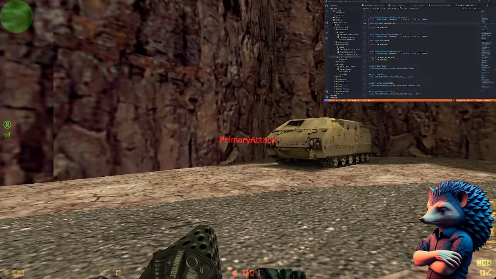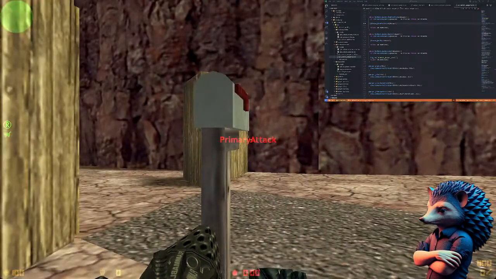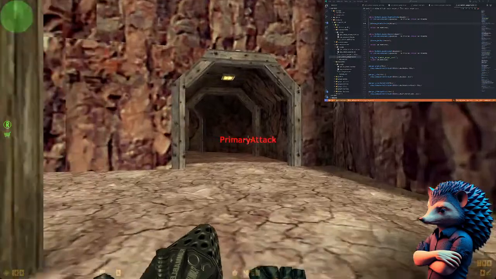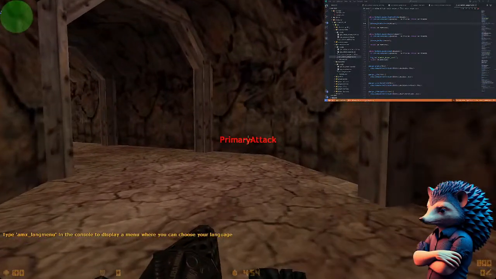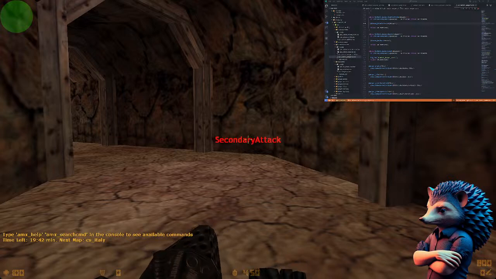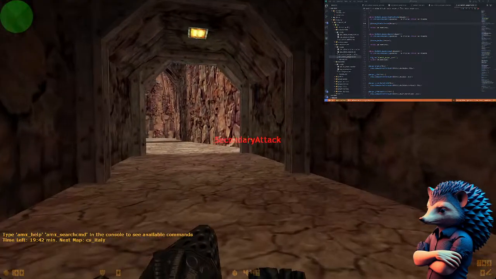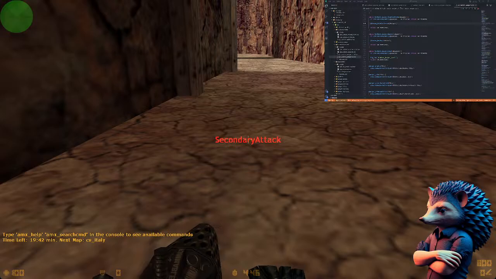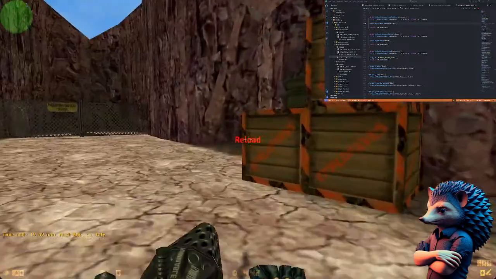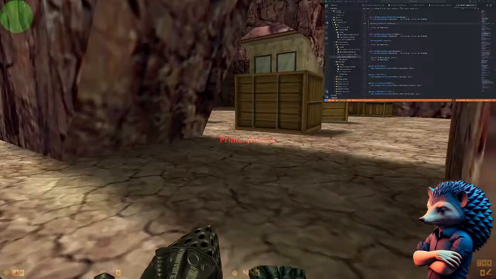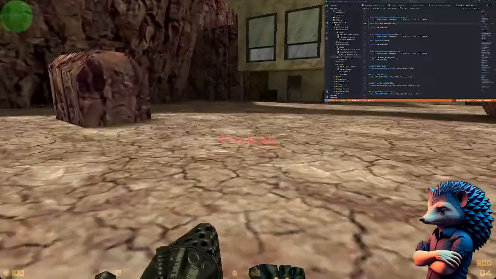Oh yeah, now it's primary attack, you see. So I'm clicking the left mouse on primary attack, the primary attack. Then it's secondary attack, yeah. And now I will try to reload, and I do the reload. Yeah, that's actually working. So now the basic hooks are ready. I can use it.